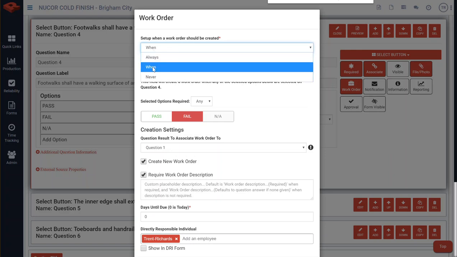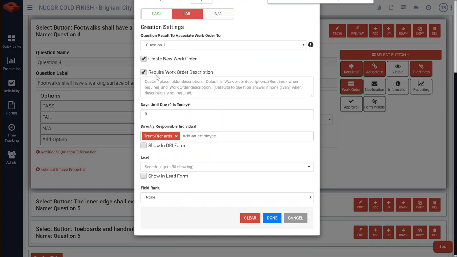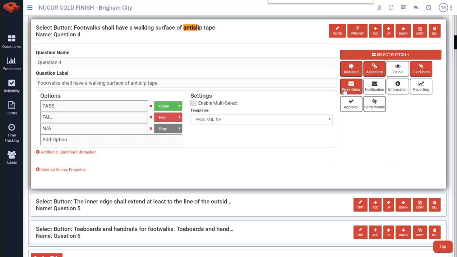So we've basically selected when question four, which is the question that's in question, is failed, then create a new work order, require a work order description be created, make it due today. Now, if it's something that can wait for a week, then you could obviously put 7 days or some time period in here. If it's something that's critical that needs to be done today, leave a 0. And then go ahead and assign that to Trent Richards or whoever that employee might be. You can actually specify employees or even roles, so it could be mechanic team or whatever the case may be. Anyway, that work order logic will then be fired and triggered and create a work order for the appropriate person to service that piece of equipment.